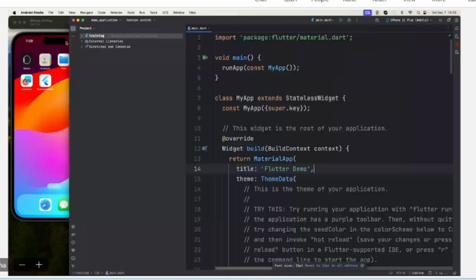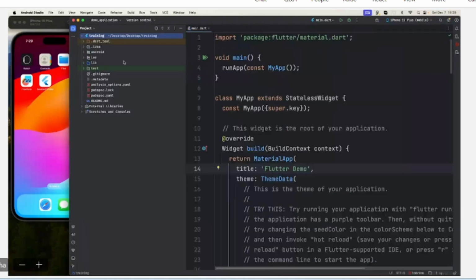Okay. So we have mainly three folders here. The platform specific folders, which are Android and iOS, and the third folder where we will write most of the code, which is the lib folder. Then we have a few configuration files in our project, which is pubspec.yaml.